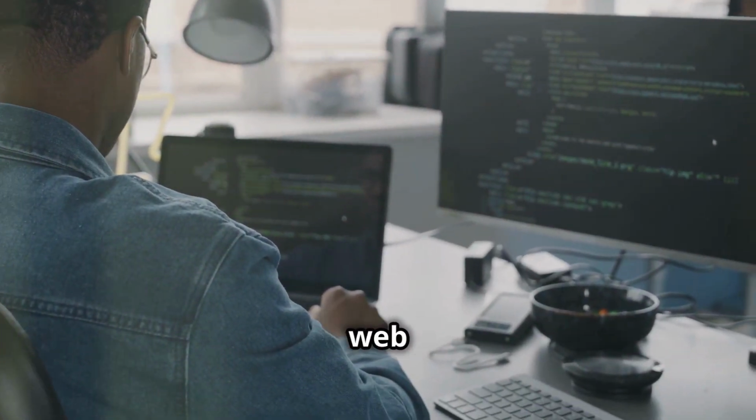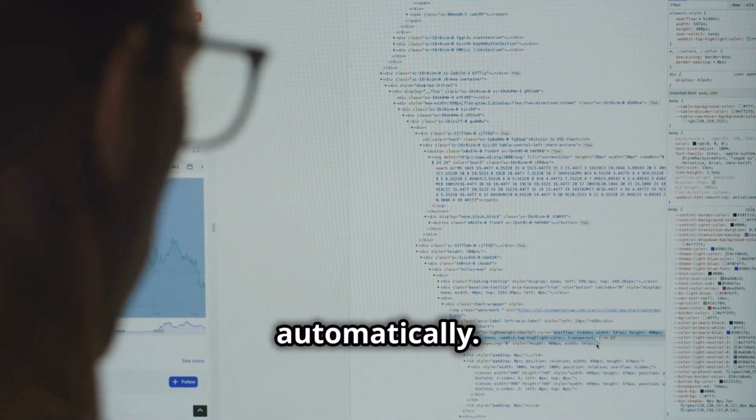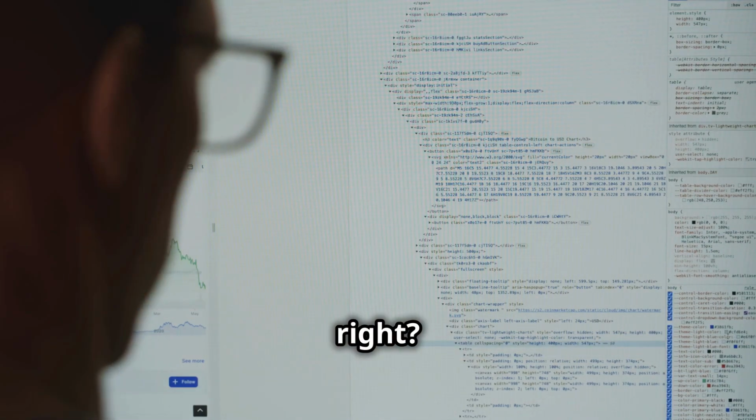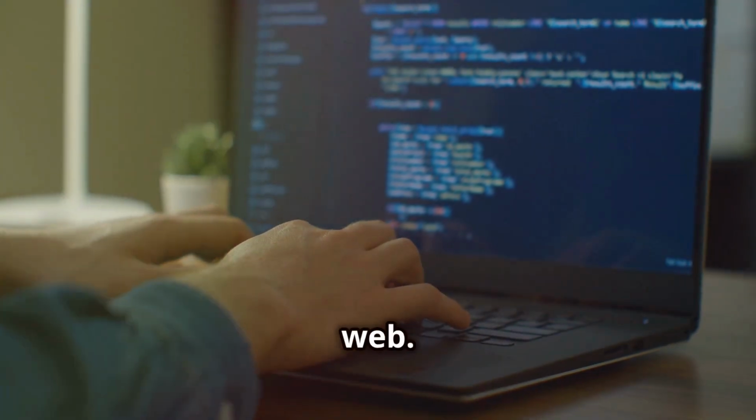This is why you need Python web scraping in your toolkit. Imagine collecting data from your favorite websites automatically. Sounds awesome, right? Python web scraping is your gateway to effortlessly gather data from the web.